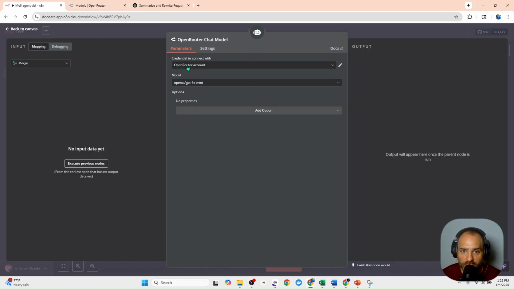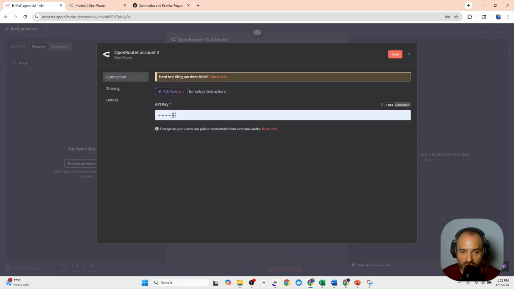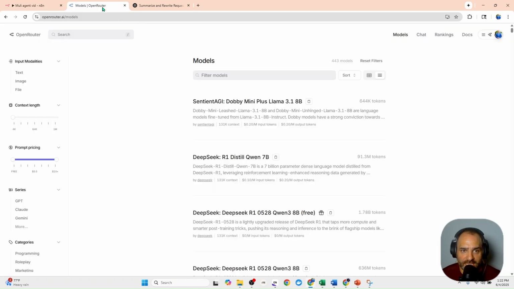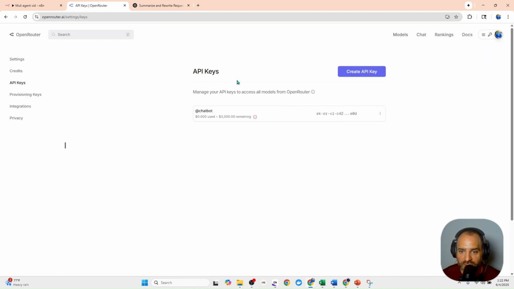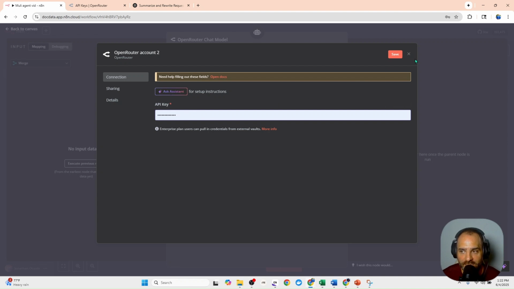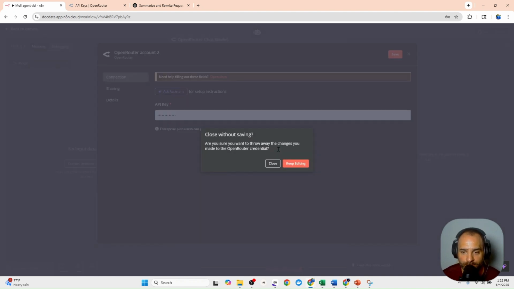So to set up your OpenRouter credentials, what you want to do is just click this plus button and start getting your credentials. I'll link this in the description below, but inside the OpenRouter, you can go to the 3 dashes right here. You can click your keys. And once you do that, you can create a new API key. It's pretty self-explanatory after this point. So copy that API key, paste it here, and that will set up your credentials.